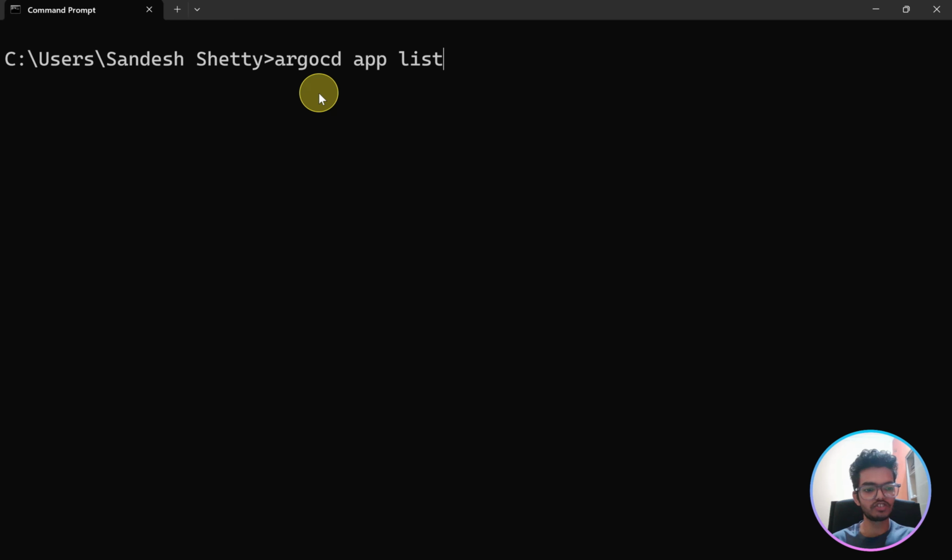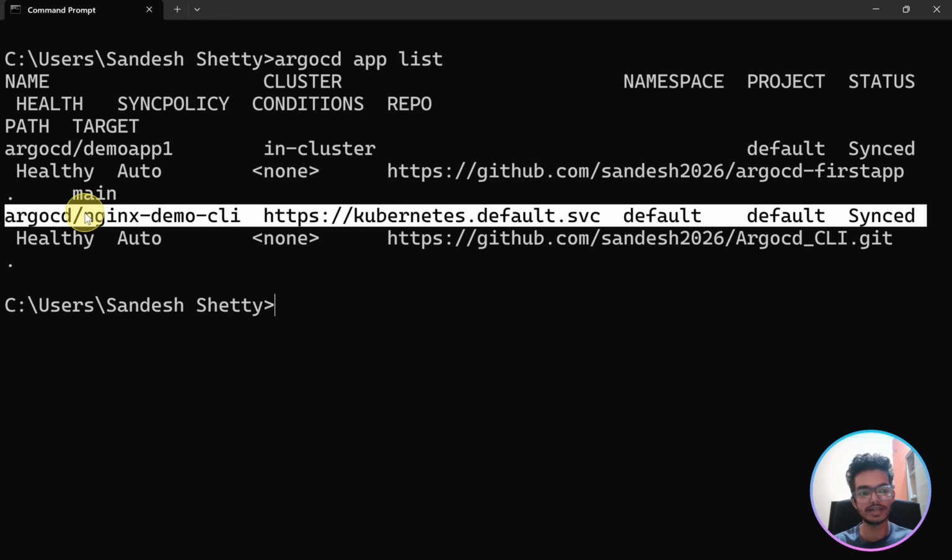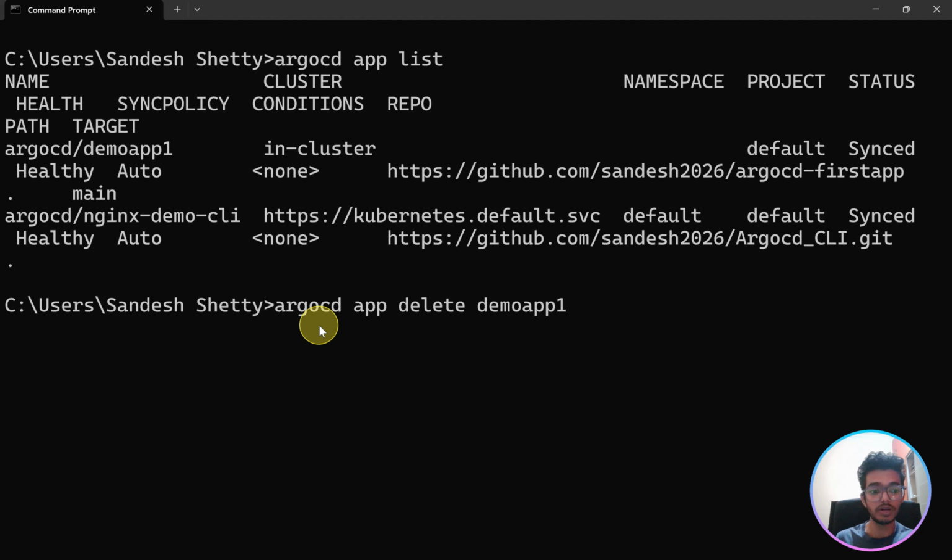Also, if you have multiple applications in your Argo CD server, then you can run argocd app list to get the list of applications in your Argo CD server. So I have two applications now, demo-app-1 that was created in a previous video, and this is the current application. Now, for example, if I want to delete one of the applications, then I can run argocd app delete with the application name, that is demo-app-1.